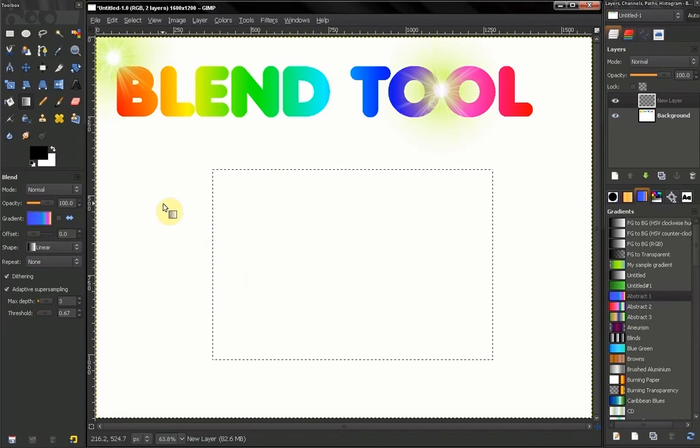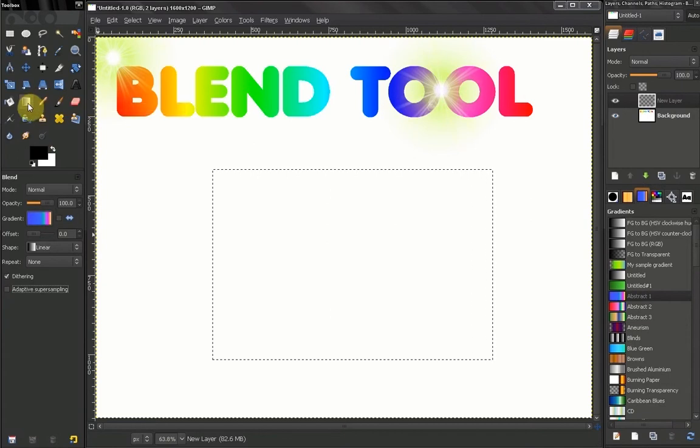Hi, in this video of GIMP Beginner's Guide, we are going to finish our discussion on the blend tool. The first option left here is dithering. What this does is it gets rid of jagged edges and it gives better, smoother transitions.